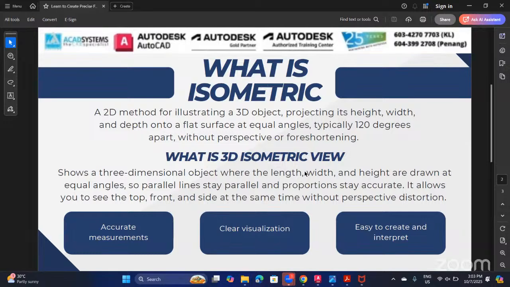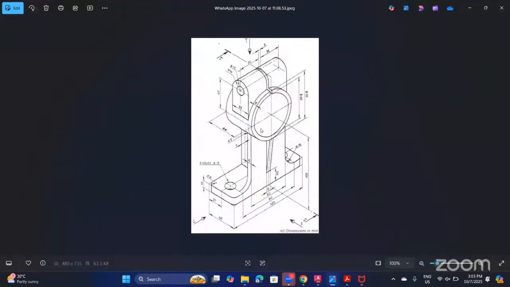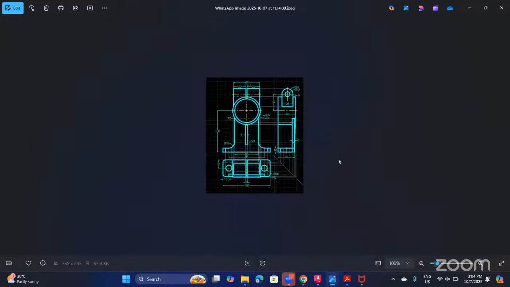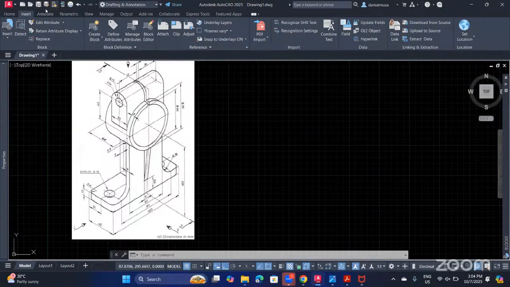Okay, and as you all can see in the front, this is the image that we're going to draw today, and the 3D view is like this. So we're going to draw it out today. Okay, let's start.